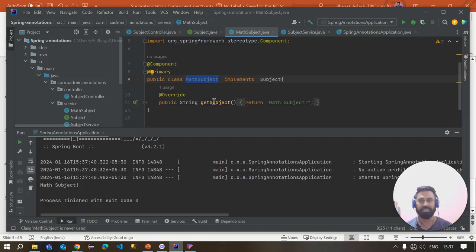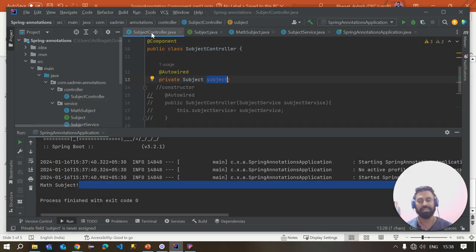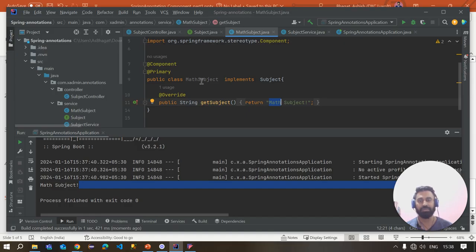MathSubject is returning MathSubject. Here you can see in the response we are getting MathSubject. So now we are not getting the error. We are getting the dummy string which we return from getSubject, that is, MathSubject. It means the container now has the information that it has to inject this particular MathSubject bean, right? So this is the use of the @Primary annotation: to provide higher preference to a particular bean if we are using multiple beans of the same type.